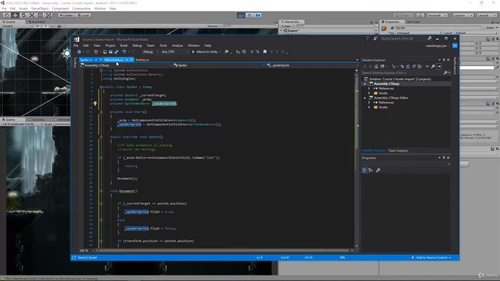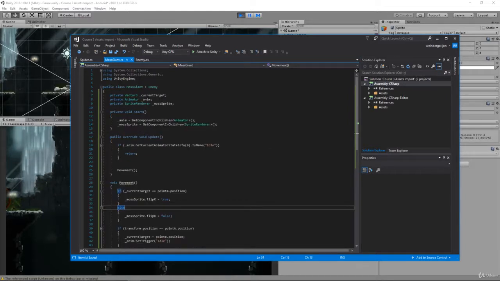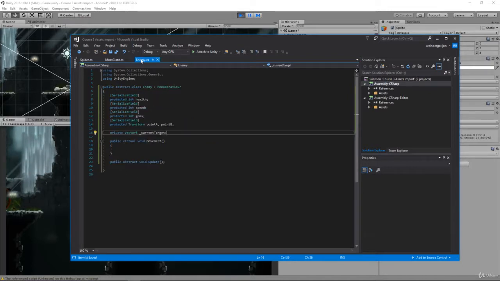So what we can do here is hop into our enemy and create a variable that's going to keep track of the current target, and that can be private. We can say private Vector3 current target. And then we can also take a look at our Moss Giant here, and we can see that we have an animator and a Moss sprite. So let's focus on the animator. Let's get a reference to our animator.